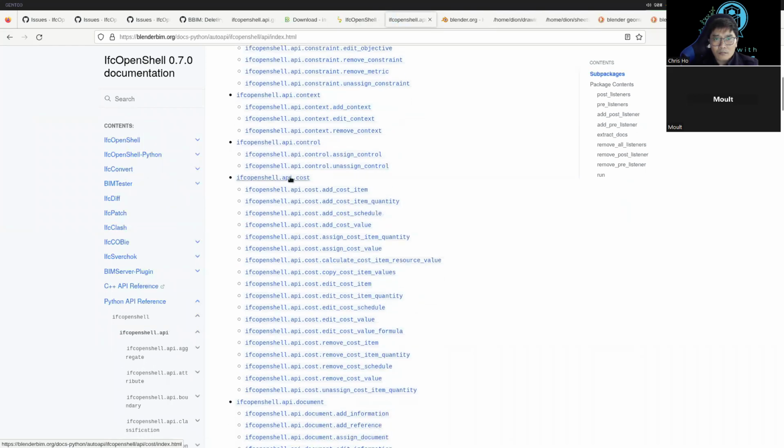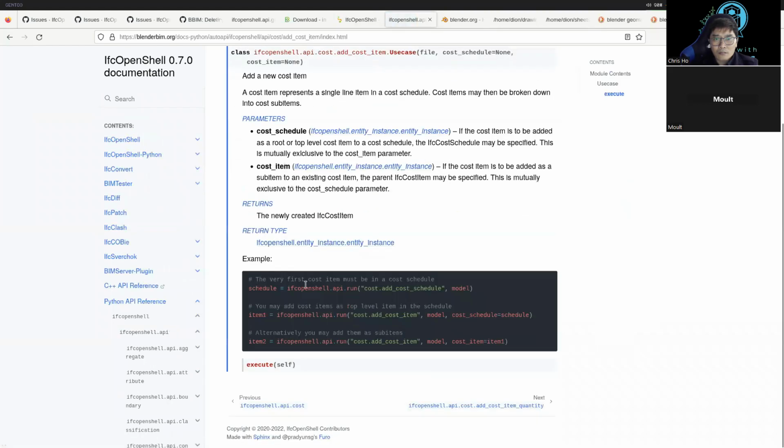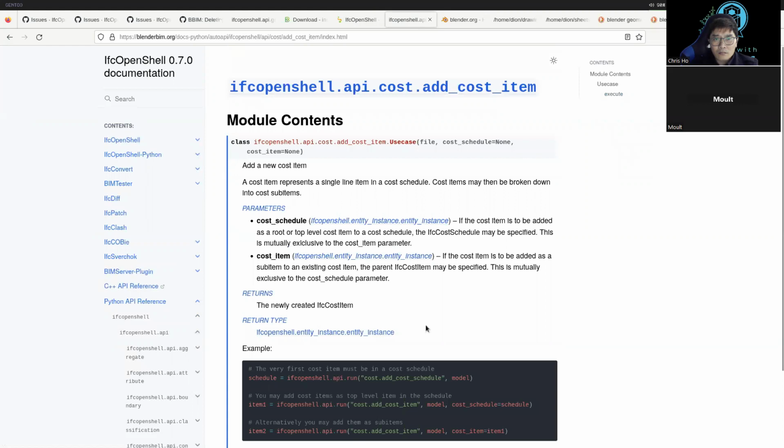So for example, for costing, I can add a cost item, and it becomes one line of code. It teaches you how to add a cost schedule, how to add a cost item to that schedule, how to add sub items to those cost items. It gives you example code, and you can do this right now.